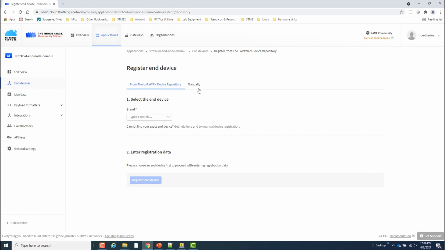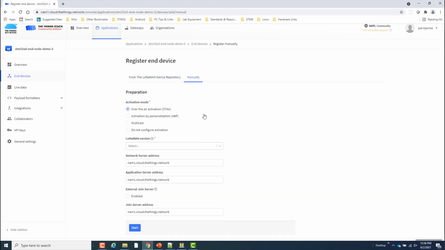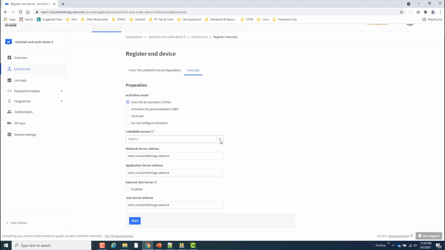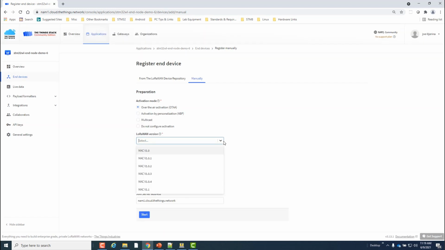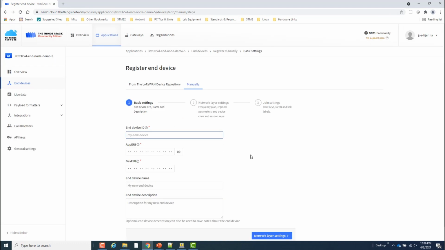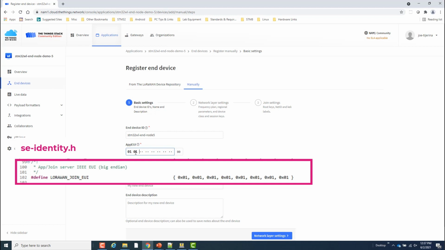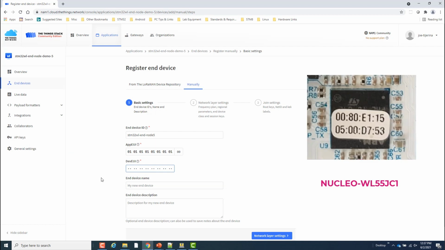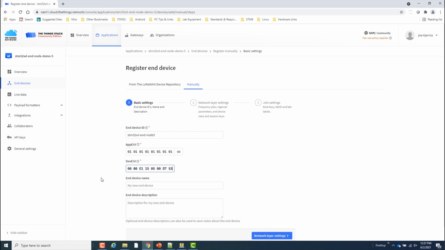From the registration page, I'll select the manual registration option. I'll leave the activation mode set to OTAA, set the LoRaWAN version ID to Mac version 1.0.3, and click Start. Then I'll enter the end device ID, the app EUI, which must match the one specified in the WL firmware in scIdentity.h, the dev EUI, which I can read from the sticker on the WL Nucleo board. This is the same that is extracted from the UID64 register I mentioned earlier.